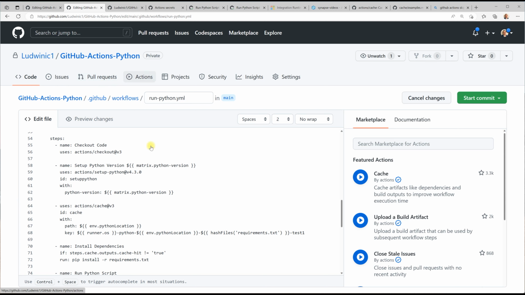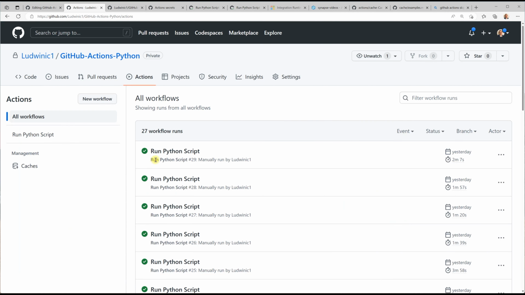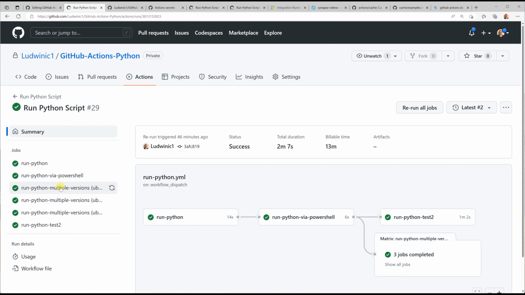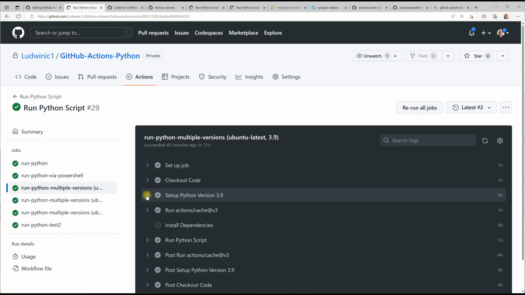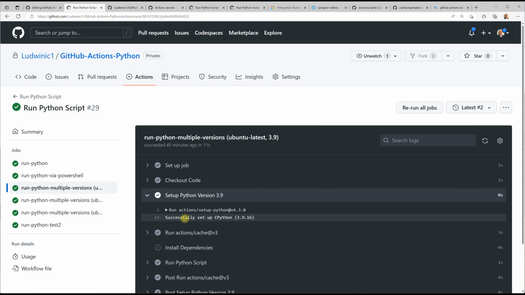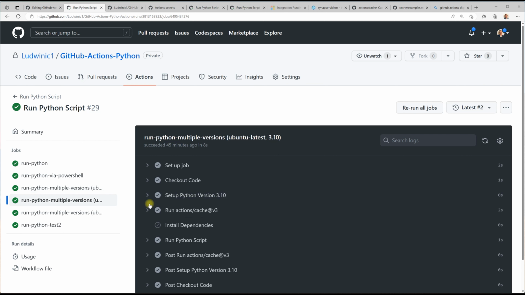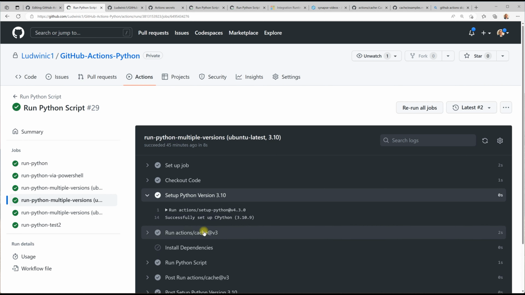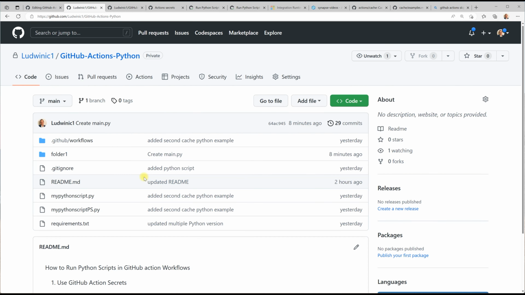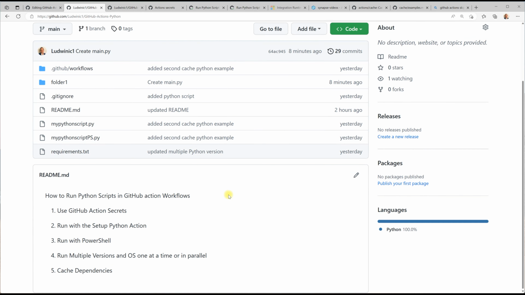And so if we see our action here, when it ran, you see it ran the Python version, right, and it set up 3.9, it set up 3.10, and so on, and then it ran it. So that's how you can run multiple versions at the same time or one at a time.